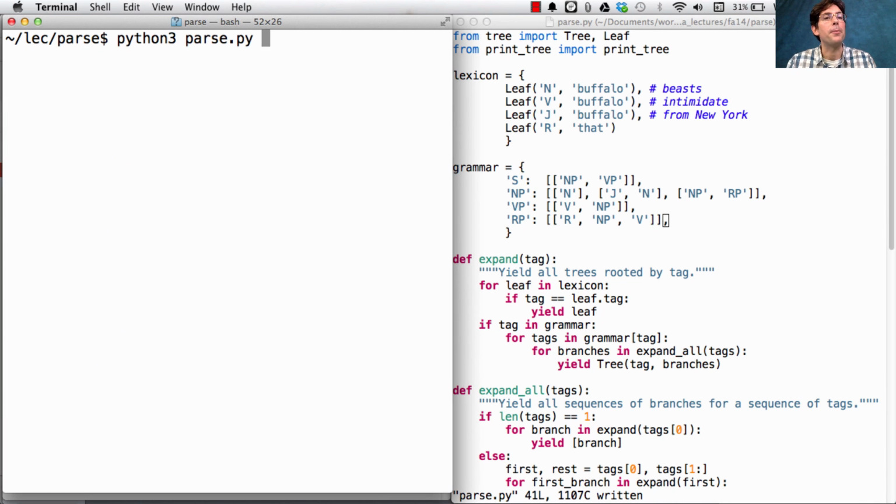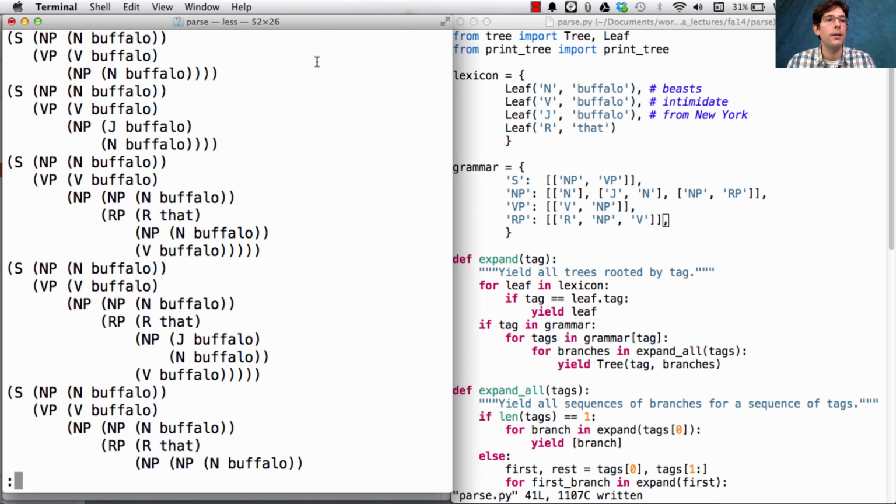And what happens when I run the program now? Well, I'm going to pipe it into another program, less, which will let me scroll through the output, because I'm worried there will be a lot of output. We still have the sentence buffalo, buffalo, buffalo, and the sentence buffalo, buffalo, New York, buffalo. But now we have something new. This one says that beasts intimidate beasts that other beasts also intimidate.